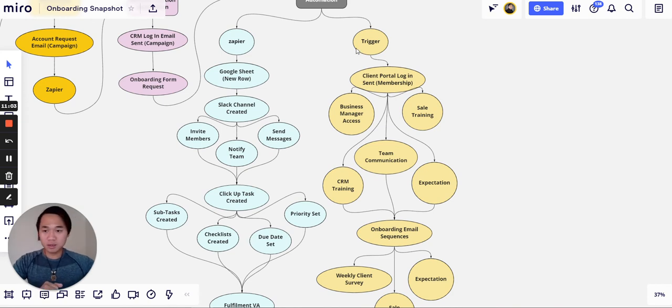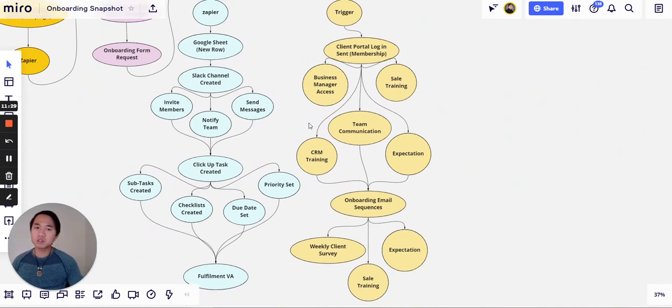On the internal side, it's going to be a HighLevel side, right? So what happened is we're going to be sending them a membership login. A membership, if you're new to HighLevel, is a feature where you can upload a bunch of video and put it on the side menu, and people can watch your onboarding procedure. In our case, our onboarding procedure includes business manager access, sales training, team communication, CRM training, expectations, everything. All those five points are important.